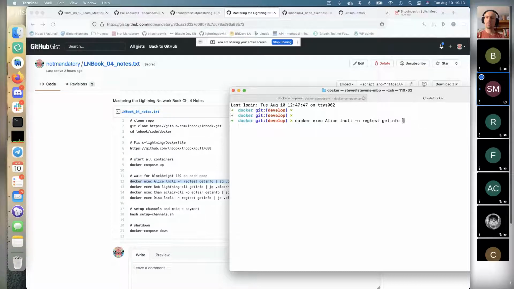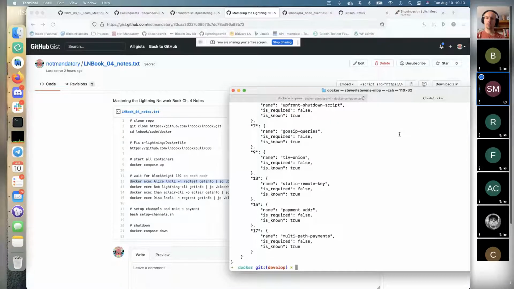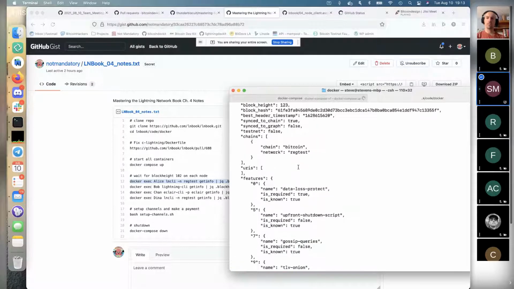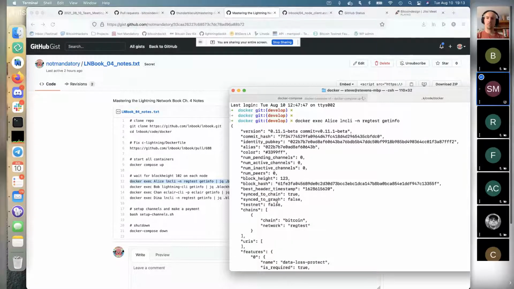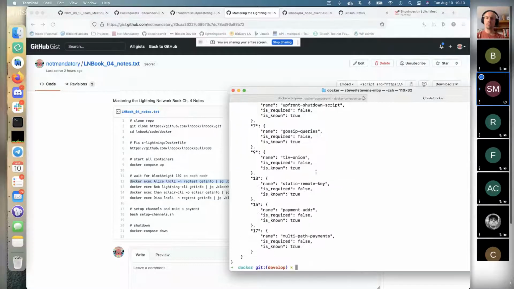We'll get all the info for this node, this Alice node. And the part we really care about for this next step is we want to see the block height. So we see that this node is synced up to the Bitcoin network up to 123, so it's above 101. So it's ready. This node is ready to go.